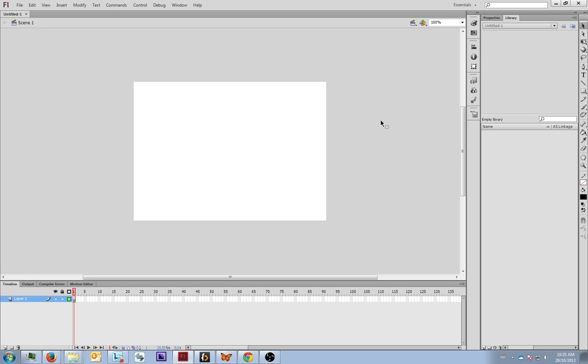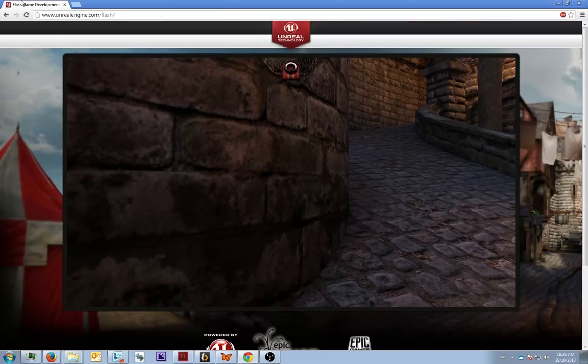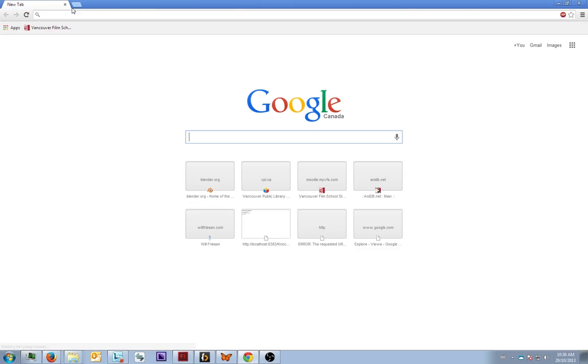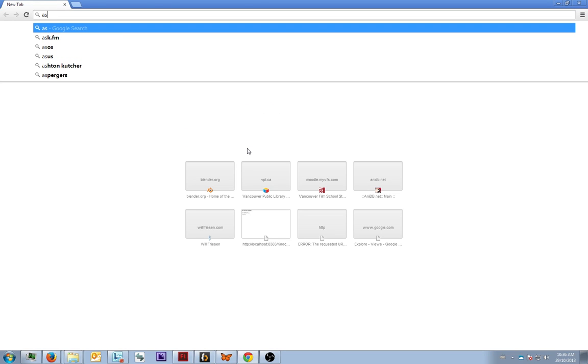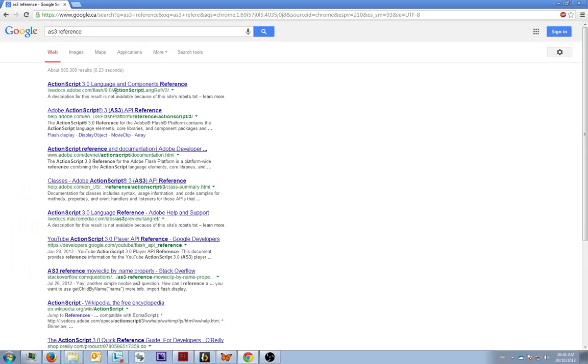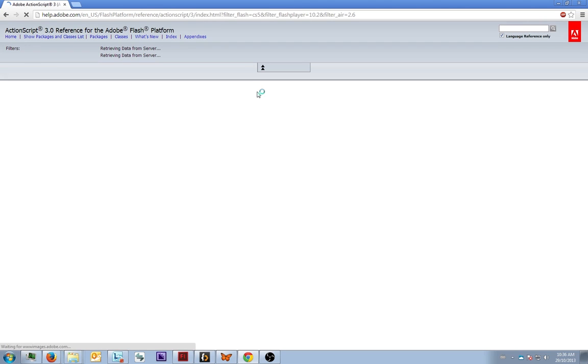So the resource of a programmer that is the most important thing, and it doesn't really matter where you're doing it, what you're using it for, is the reference documentation. So if I were to search AS3 reference, the first thing you get is the documentation. And why is it so important to a programmer? Because it tells you everything you can do in a language. It doesn't matter if you're programming in C# or Java or JavaScript.